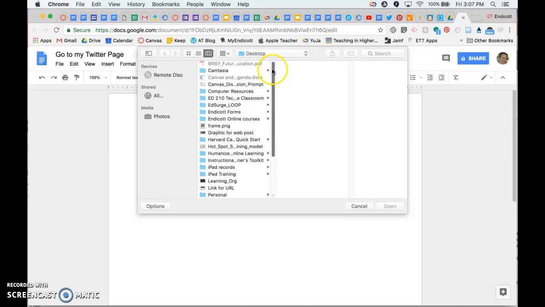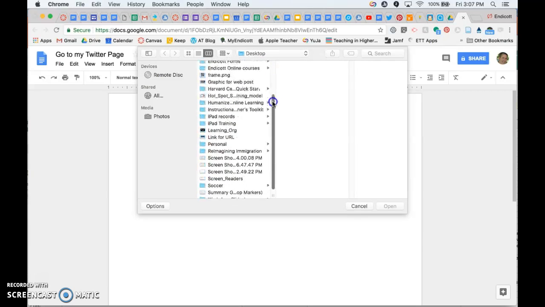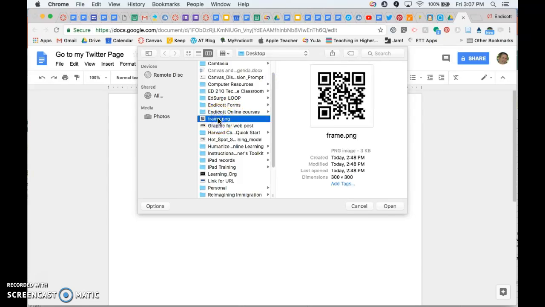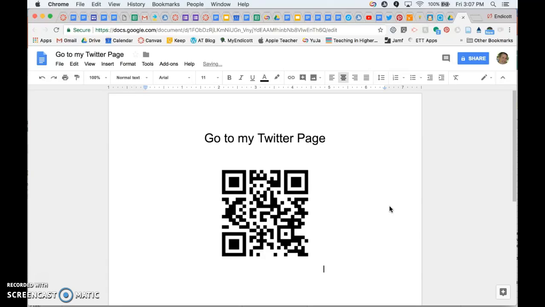And I've moved it from the downloads to, I believe, oh, here it is, frame.png. And I click Open. And there it is, simple as that. So then when you print out that page, it will have that image on it.